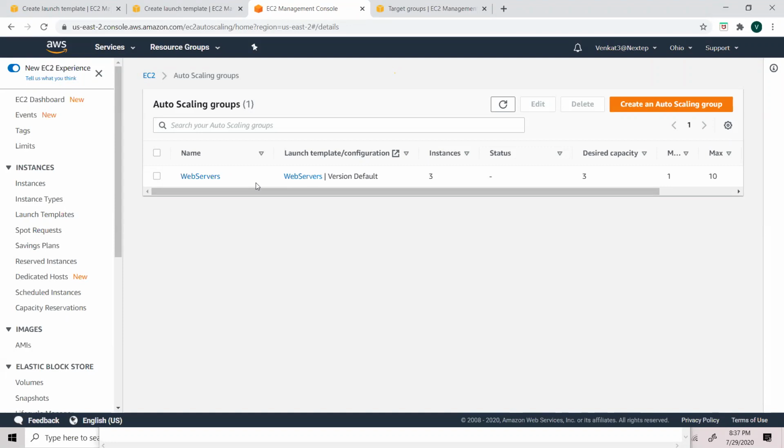No, you can, because if there is a scale in policy that says that if my CPU goes below 30%, scale in. Understand here: if I have a scaling policy that says that if my average CPU utilization is below 20%, scale in, then it goes below your desired, up to the minimum. Okay, that makes sense.